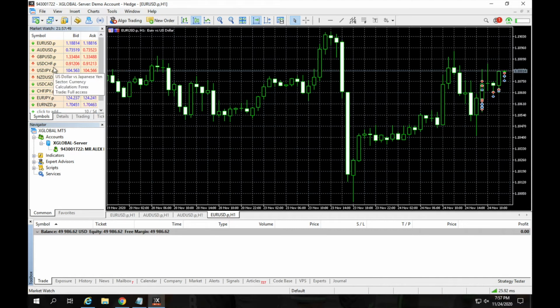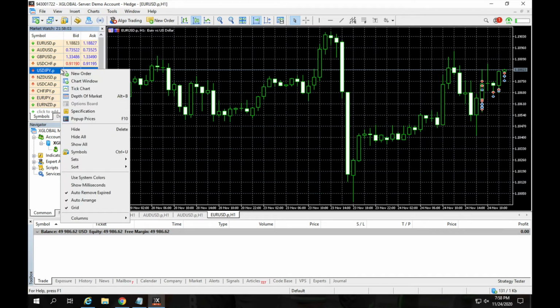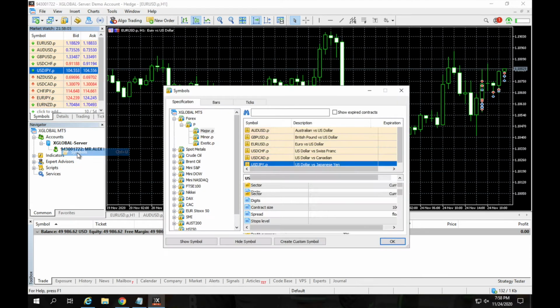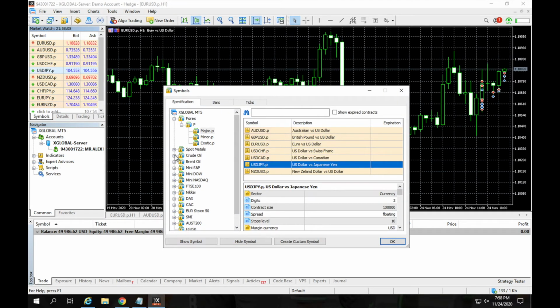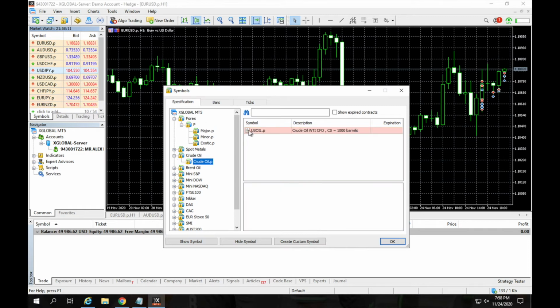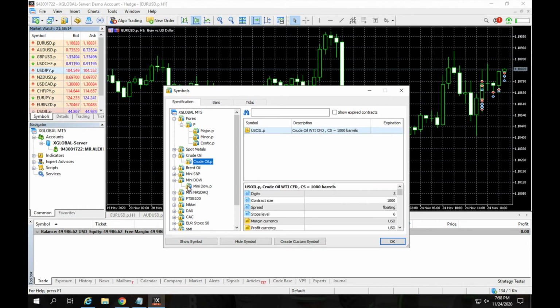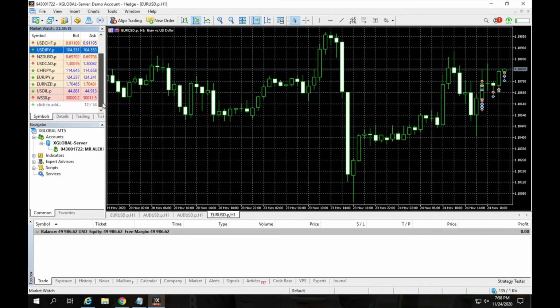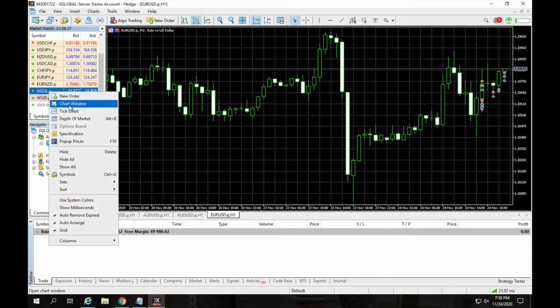On the top left-hand side, we've got the Market Watch window. This contains tradable products. It's important to note that by default, not all products that you can trade on the server are here. To add them, right-click within the Market Watch window and select the Symbols option. This will show you all the symbols on the trading platform. Let's add crude oil. Let's also add Dow Jones. These products can be seen here. If we want to open up a chart for these products, we can right-click on them and select Chart Window.